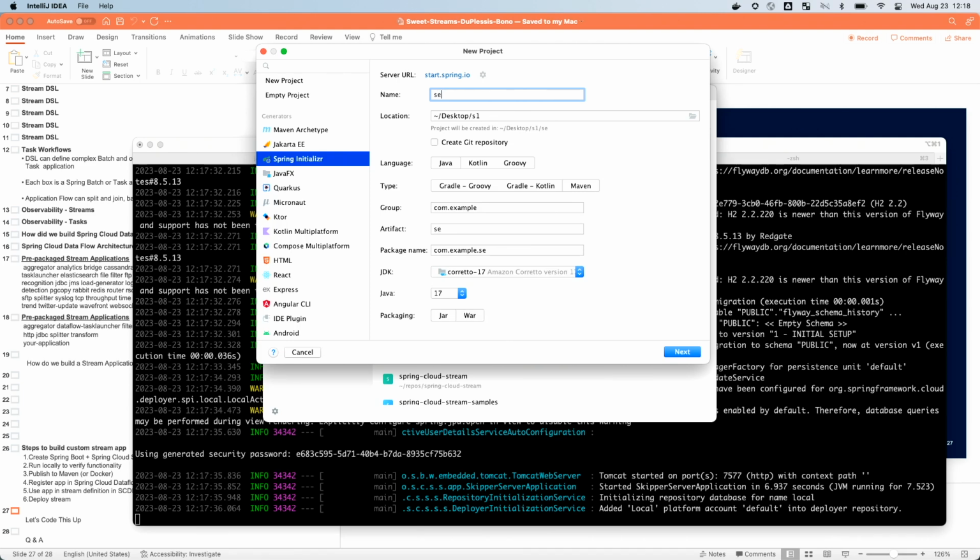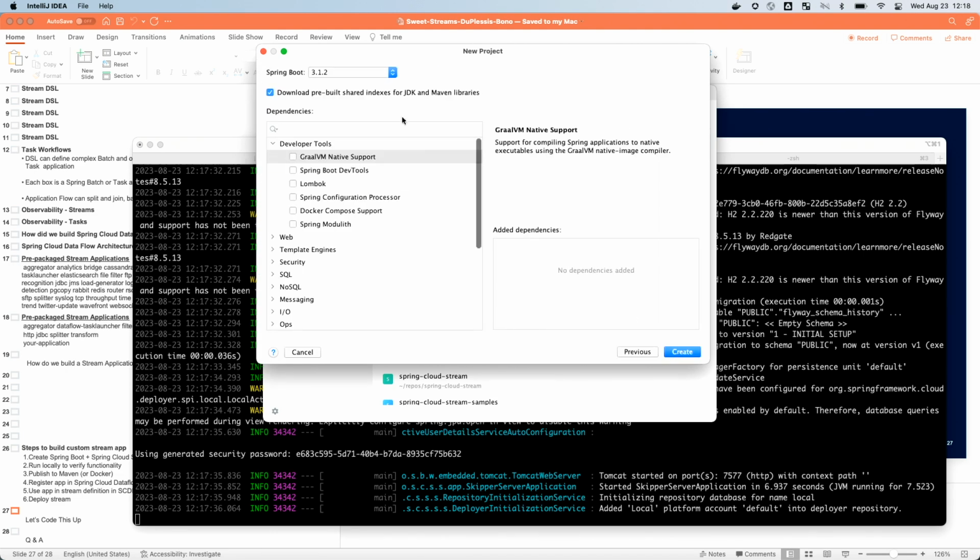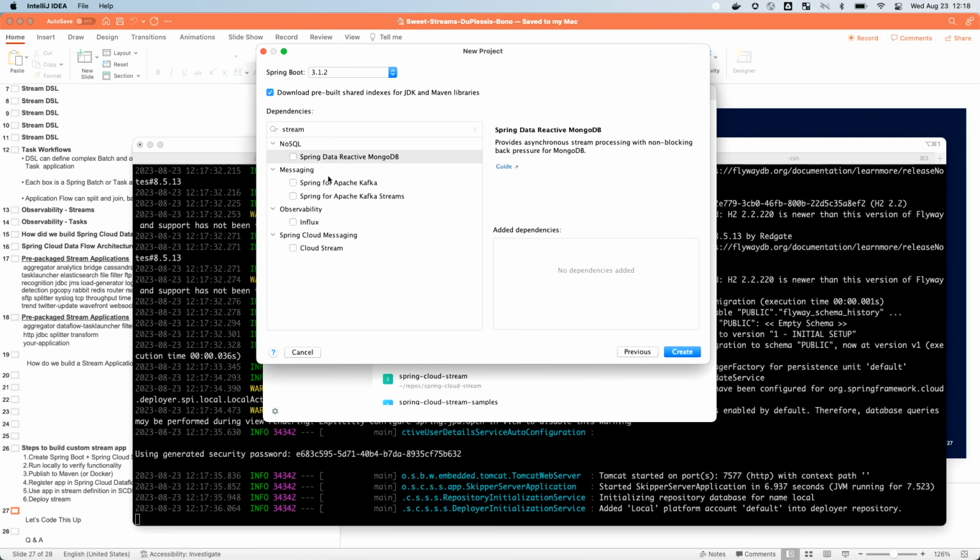Let's call this Suite User, and it'll be under VMware Explore 2023, Maven, Suite Streams, and Suite User. Okay, Java 17, Maven, we're going to go with these defaults. We're going to pick Stream, Spring Cloud Stream. We're going to pick Rabbit.